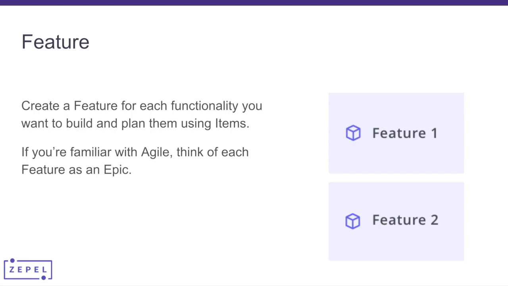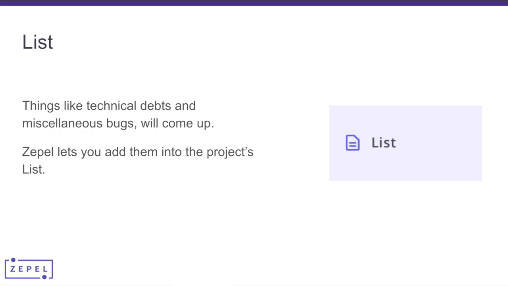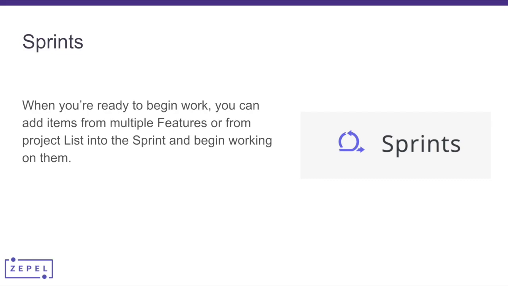Since every squad will collectively be working on new functionalities, you can create a feature for each one and plan them using items. If you're familiar with Agile, think of each feature as an epic. But not everything you build will be a feature, and we get that. Things like technical debts and miscellaneous bugs will come up, which is why Zepel lets you add these items into the project's list. When you're ready to begin work, you can add items from multiple features or from the project list into the sprint and begin working on them.